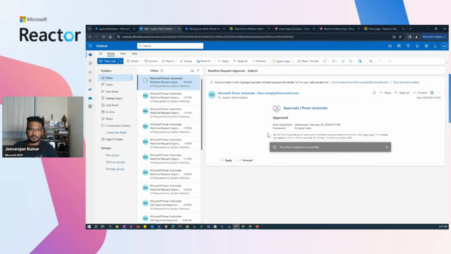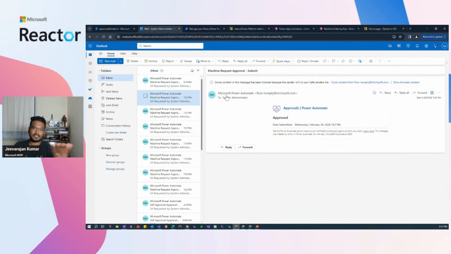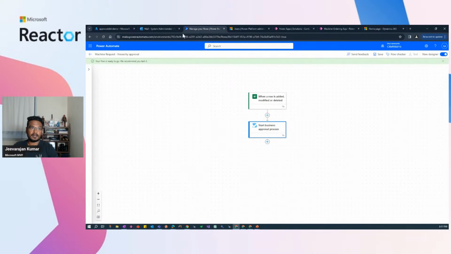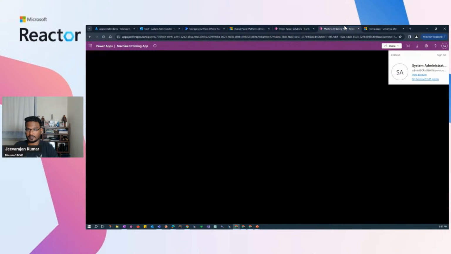And that's all. It's a simple one, quite straightforward. You don't need an approval kit for this. This can be done by the approval connector. And let's see the next one.